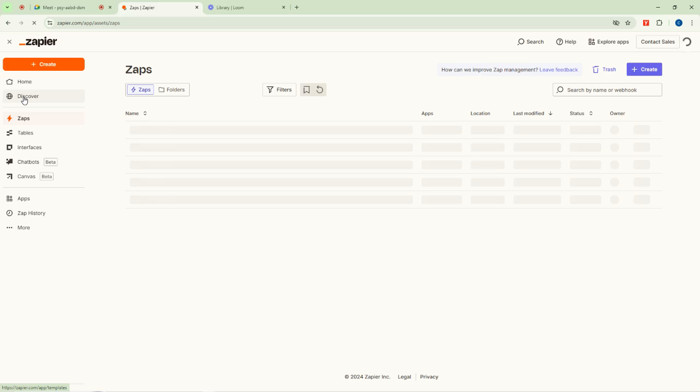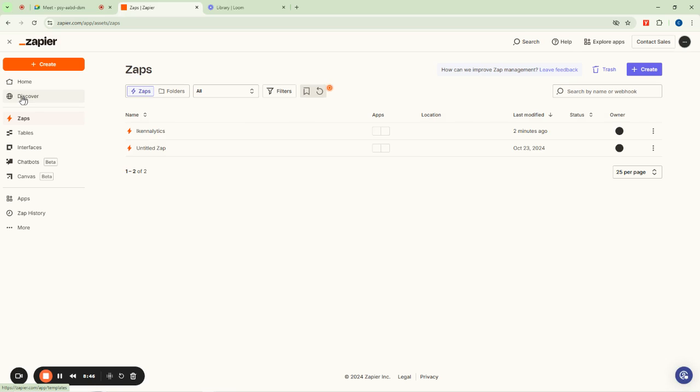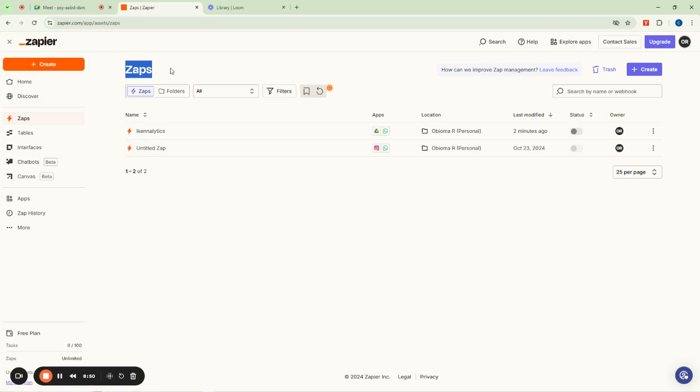This one gives you all the Zaps that you've made before. Now, in case you're wondering what is Zapier and what is a Zap: a Zap is anything that you create with Zapier that is now functional. So if you create a Zap or you try to automate, you create an automation between your Google Drive and whatever, that is a Zap.